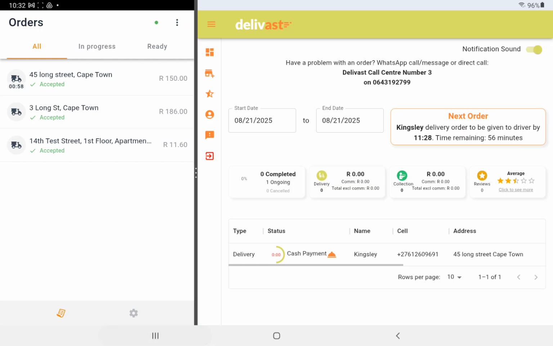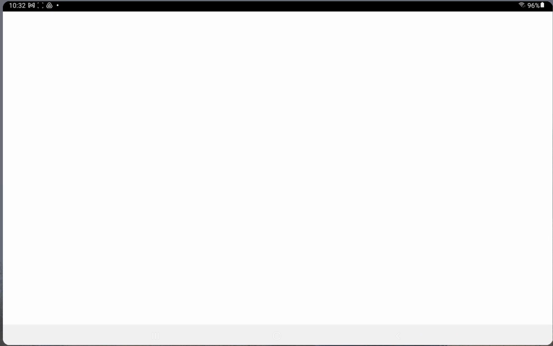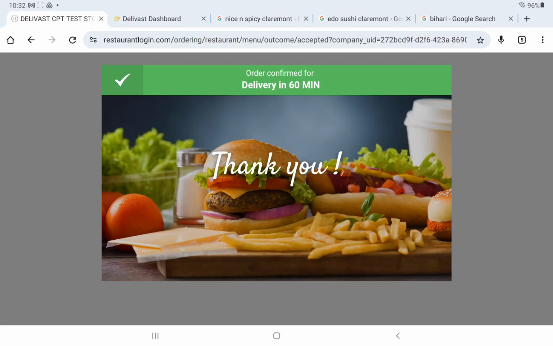Okay, at this point I can also go back to Chrome just to show them exactly what the customer will see once they accept the order on their end. And this is essentially what it looks like. It's just a confirmation on their end. The customer also receives an SMS confirming that their order has been accepted, and there is an order tracking link in that SMS where they can track the status of their order as well.